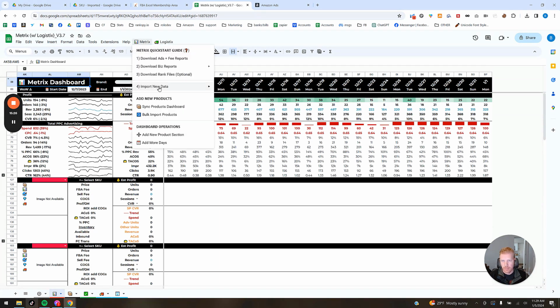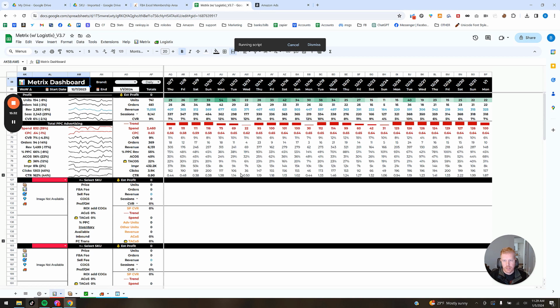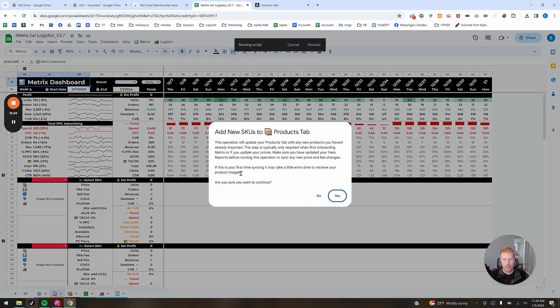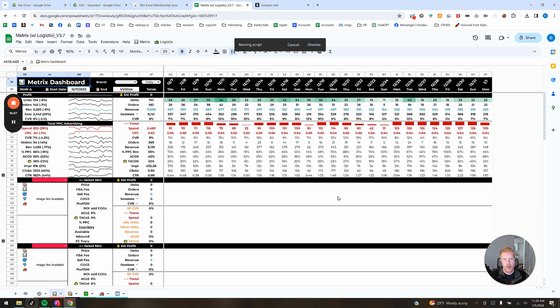We still haven't added any products, so that's the last step on the setup. All you do there is click on Sync Products Dashboard, and this is something you would want to do if you launched a new product or updated your fees.